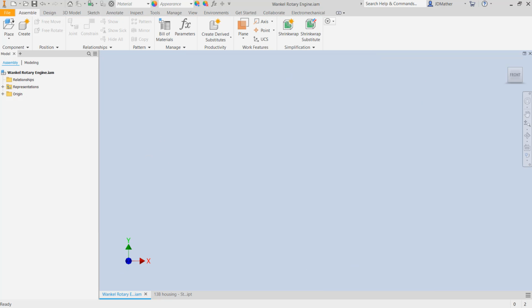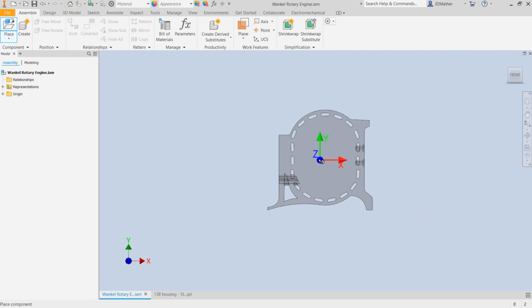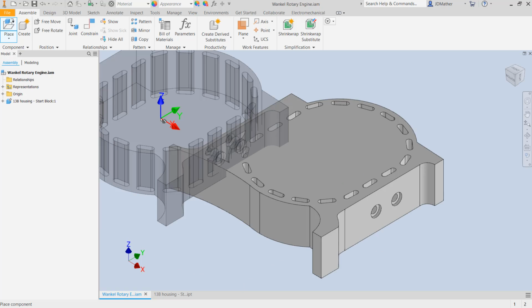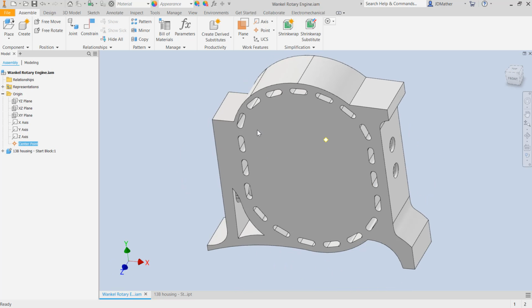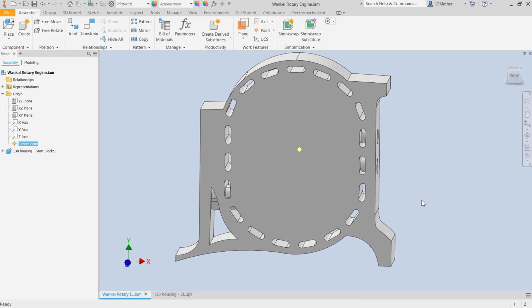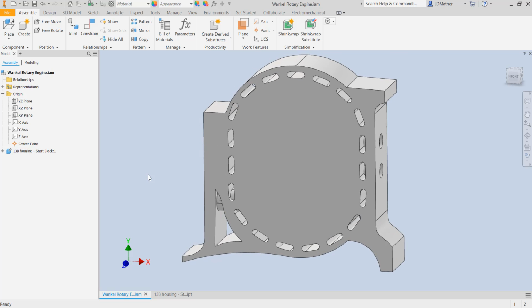I created a new project file, and then I created a metric assembly file and saved that as Wankel Rotary Engine. I'm now going to place the block, so I'll select the block and place it at the origin. I'll right click, say place grounded at origin, and hit escape. So the origin is in the center of this block, and the outside of the block could be any shape. I've just used an image off of the internet to model something that looks appropriate in size and shape.